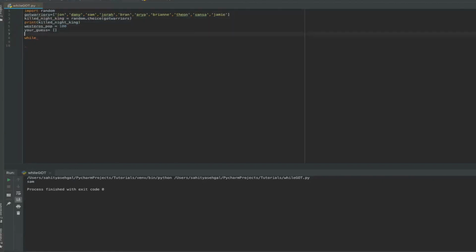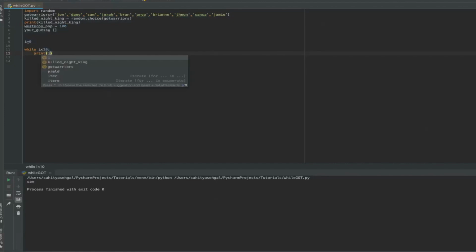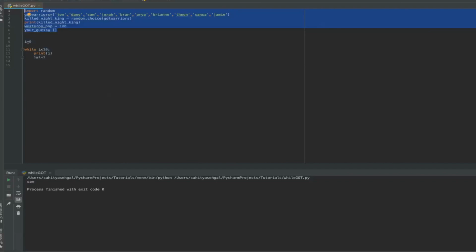This was just set up for our game, but very quickly, just sort of like an intermission here. If I say i is equal to 0, for example, and I say while i is less than 10, print i, but at the same time, increment i. That means every single time I go through this loop, I'm incrementing i.